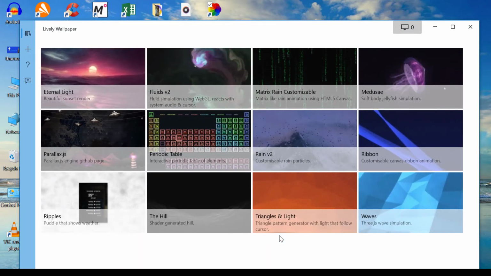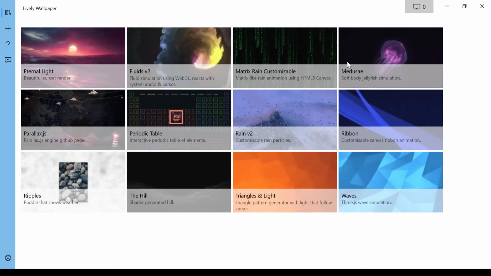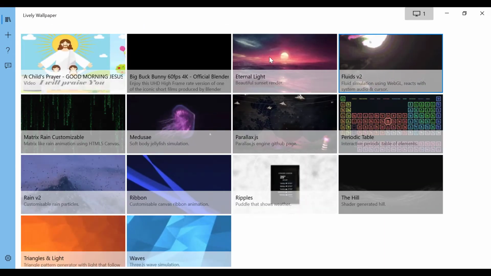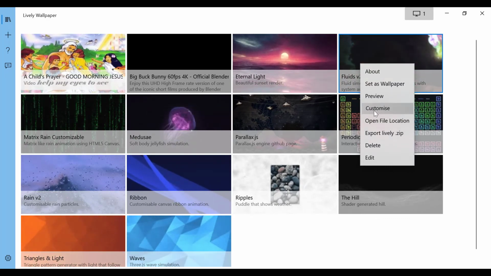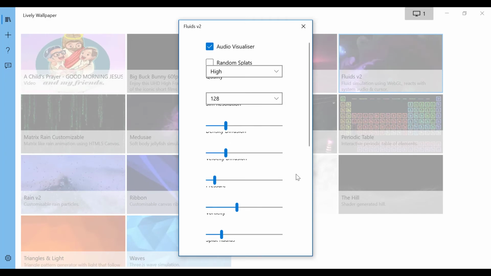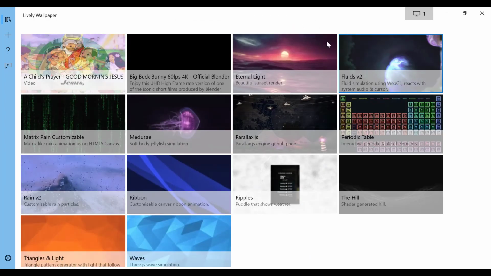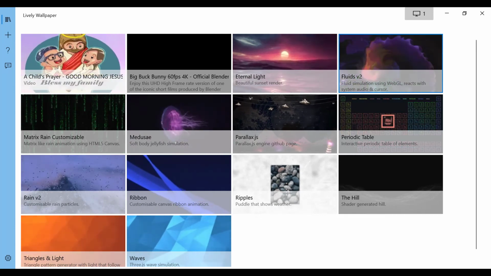There are so many wallpapers. To apply one of the animated backgrounds, you simply click on it. You can also right-click on a background, and you can customize it here. Each background offers its own set of customizations. Some of the backgrounds even interact with your mouse movements.